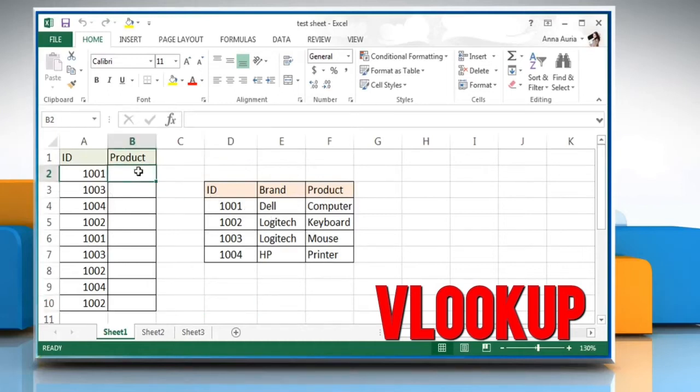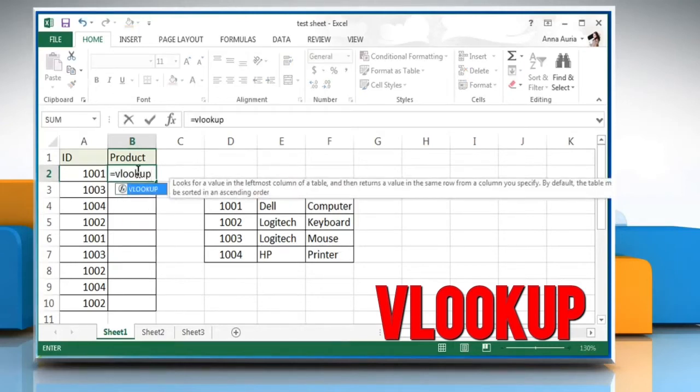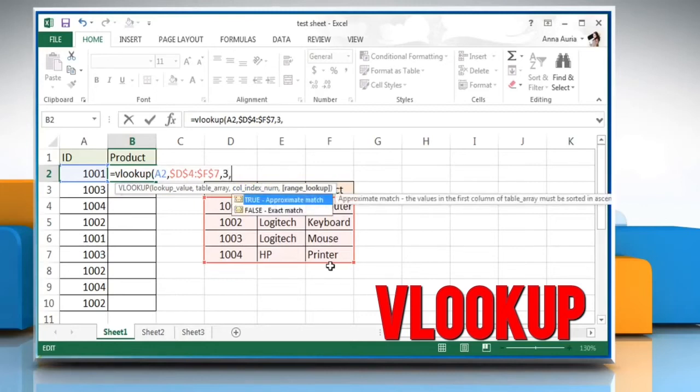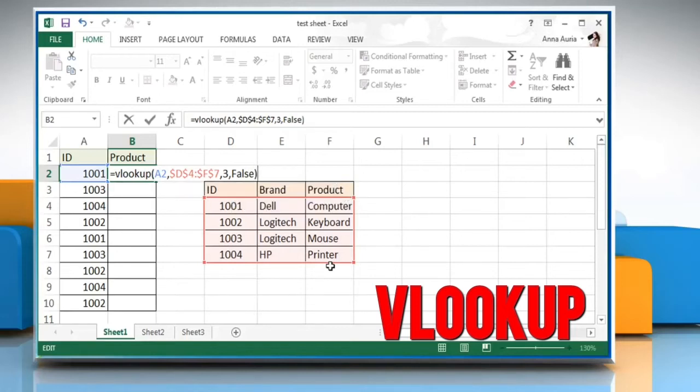Click on B2 cell and then type equals VLOOKUP, open parentheses, select the lookup value, which is A2 here, comma, select table array, which is D4:F7 here, and then add dollar signs in table array value as shown on the screen, comma, enter col index number, which is 3, comma, false to return an exact match. Close parentheses, and then press the Enter key.